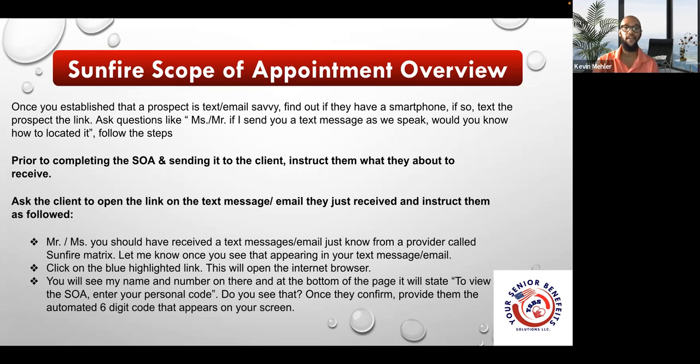Now, do me a favor and click on the blue highlighted link that you see on there, okay? And that link, right above the link, it'll read, to view your scope of appointment, please click the link below. This is the first blue link that they see. There is a second blue link, which would be your email address, okay? So make sure that you're instructing them. It is the first link. It's a hyperlink saying Sunfire Matrix. And I'll show you in a second what that looks like, okay?